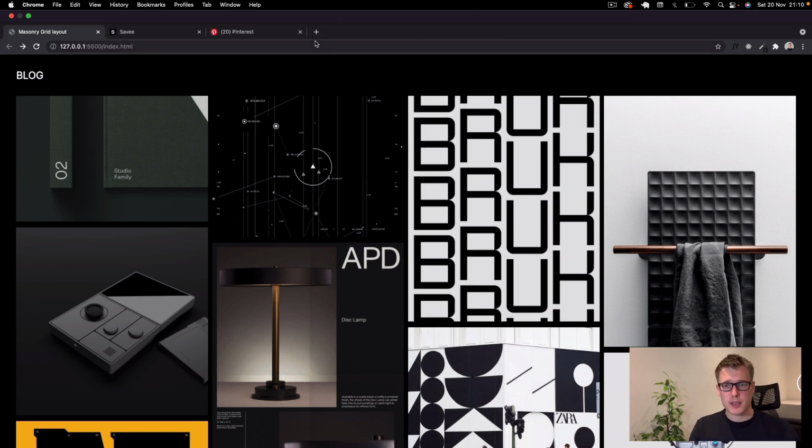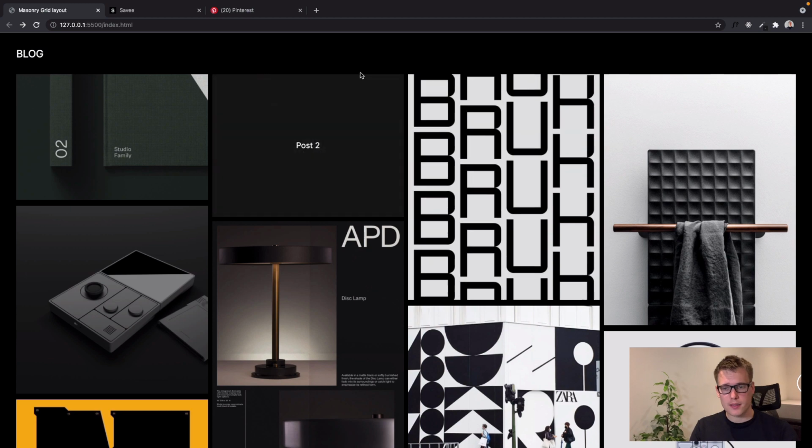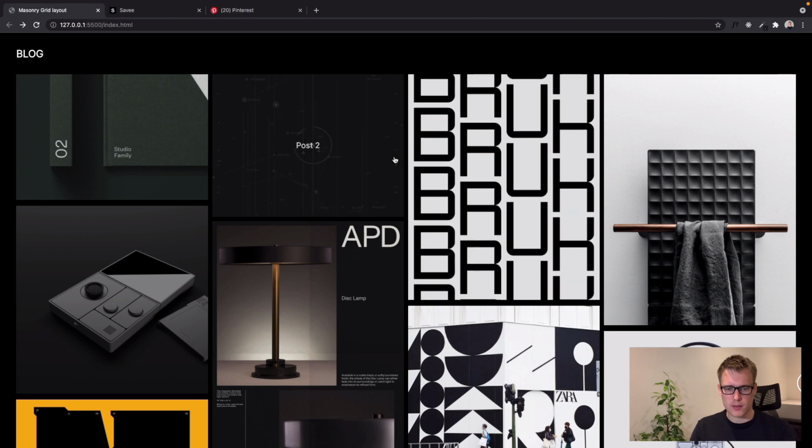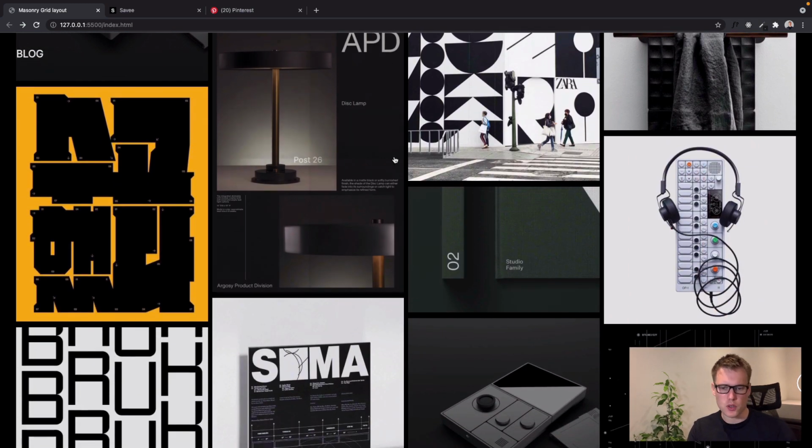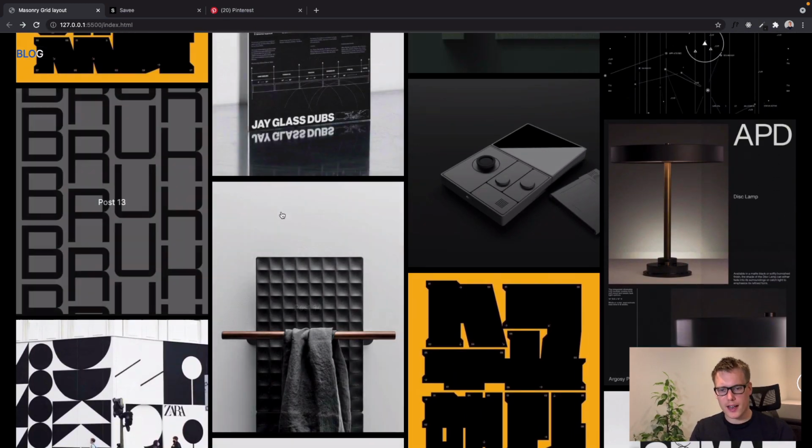So today we're going to be creating this Masonry grid layout. You can see here I've just got a bunch of images. Well, I've repeated the same images over and over again for the purpose of this tutorial, but we've basically got this really nice Masonry grid.